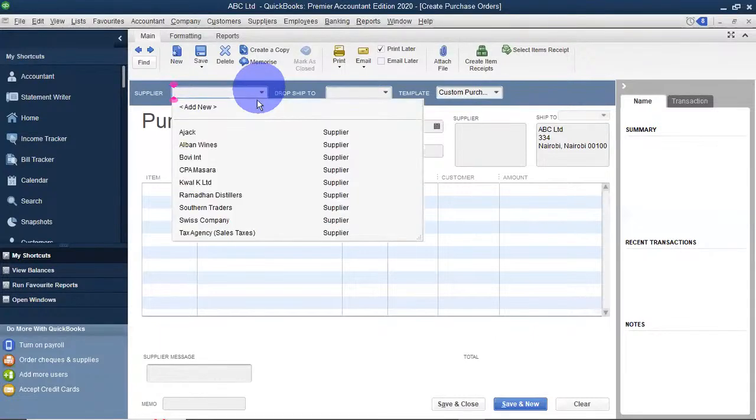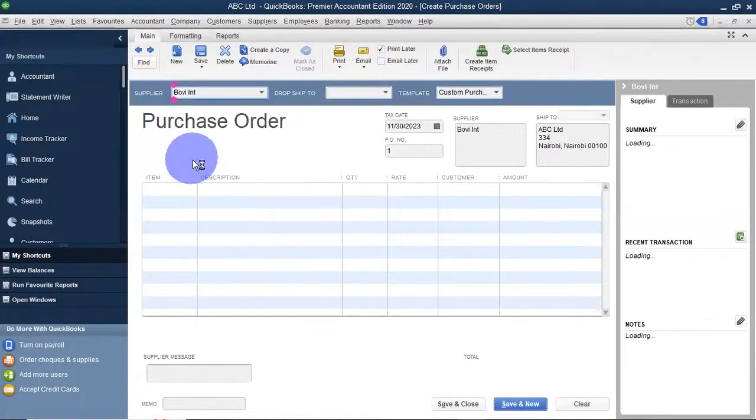Click on the drop-down. A list of all your suppliers will pop up. If not in the list, click on Add New, then add your new supplier. Let's say, for instance, we are ordering this from Bovi Int. Now, we have your supplier, Bovi Int.